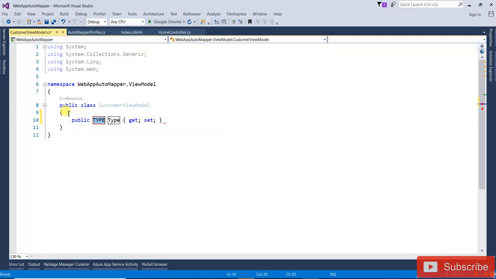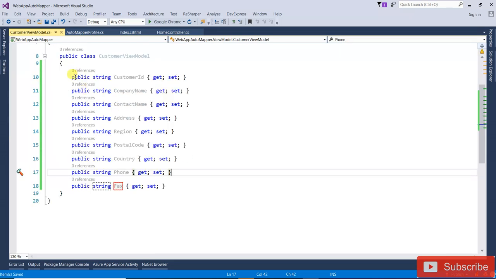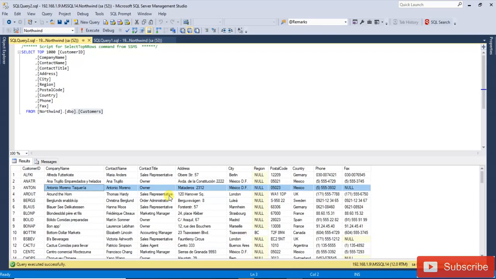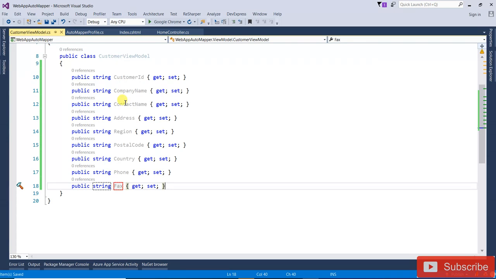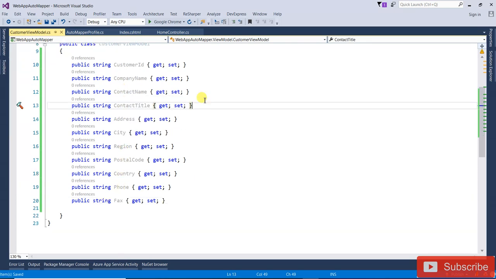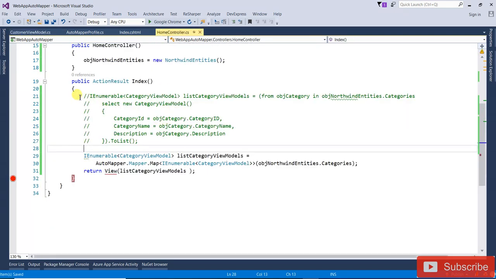Now I'm going to add all those properties first. The first one is prop string, the customer ID. Now let me add the rest. Now you can see I added this many properties because they were in SQL: customer ID, company, contact title, address, city, region, postal code, country, phone and fax. Let me count that: 11. Now you can see there are this many properties here. So if we use the old way, you have to write a lot of code. Okay, so let's see how we can solve this with Automapper.